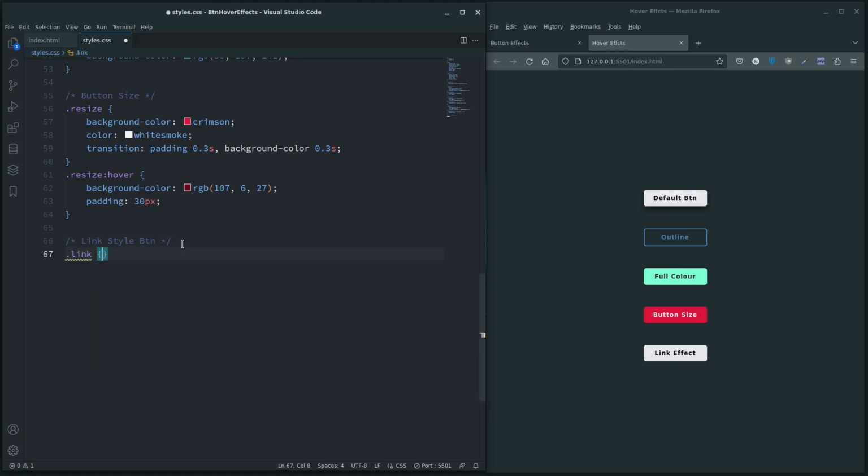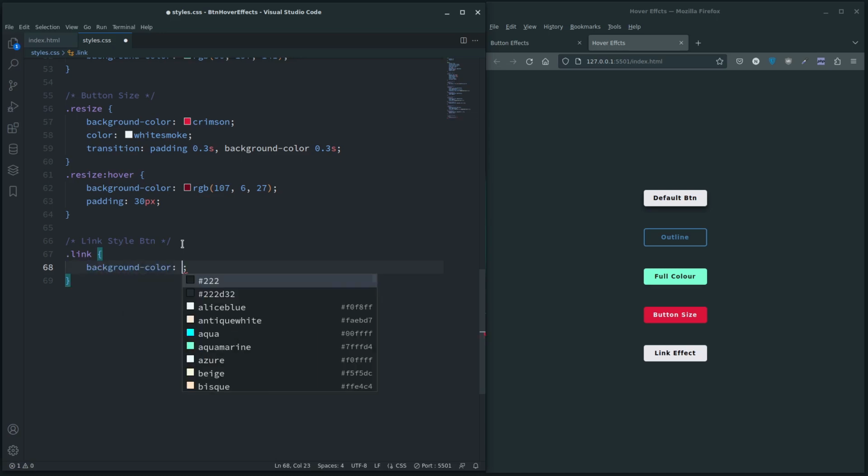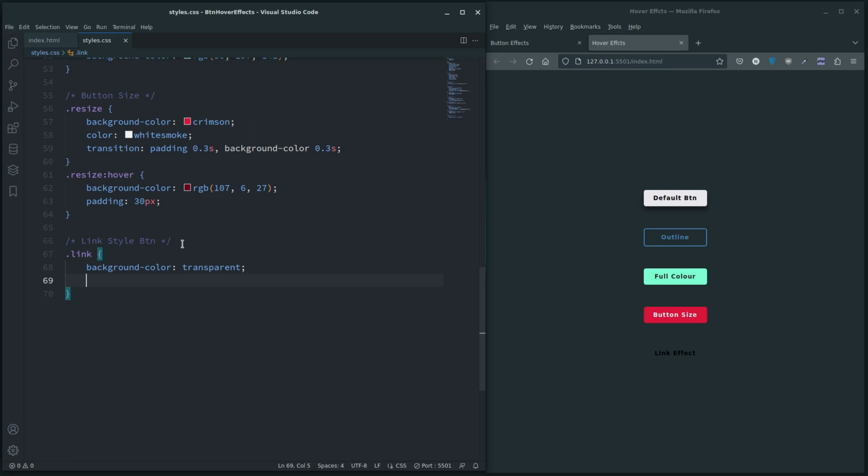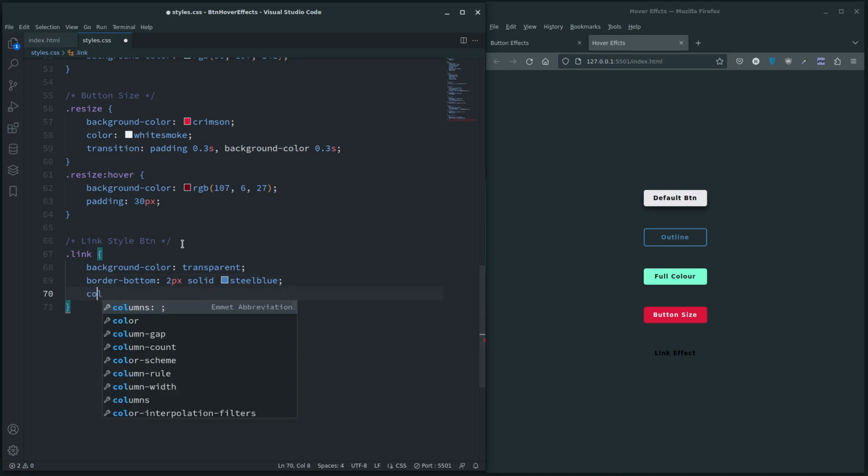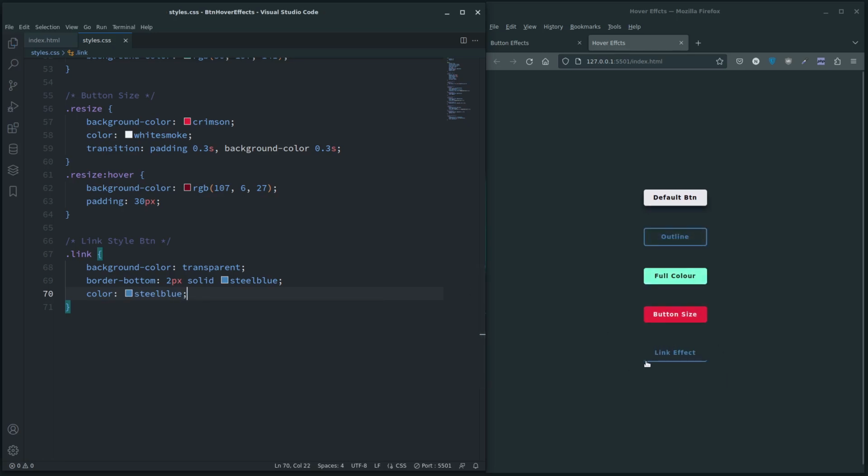Link. What we're going to do here, we're going to give the background colour, set that to transparent. Okay. Now the bottom border, border bottom, we're going to say 2 pixels, oops, solid, steel blue, and the colour of the text steel blue as well. But as you can see, it's got this funny little effect here where it sort of ticks up because it's still got the radius on it from the btn class.